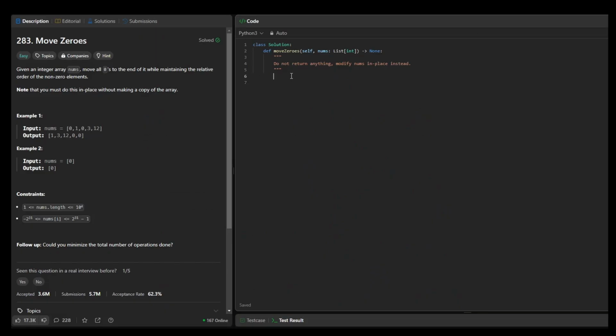I am here in the code editor. I have this function move zeros, which takes input nums. The first thing I need is a left pointer pointing to 0. I need a right pointer which traverses through the entire array. So I can say for right in range length of nums. This way we can have a pointer from 0 to length of nums minus 1.